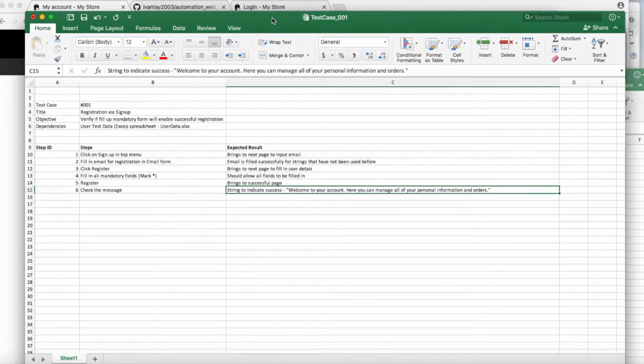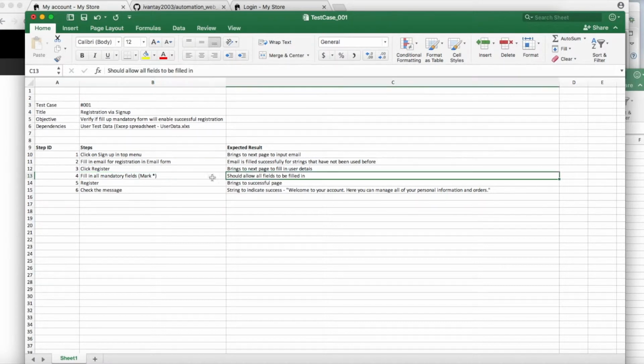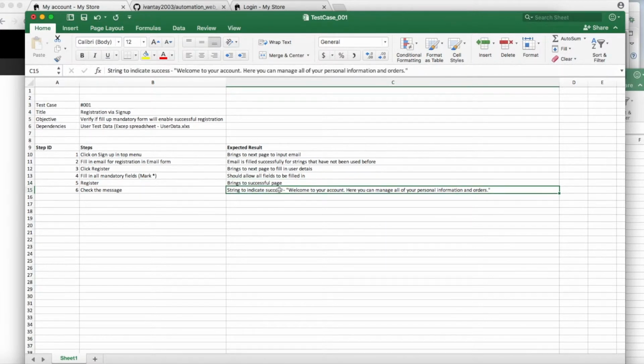So if you remember the happy flow where we register successfully, this is one of the test cases. So we have the test case ID, title, objective, dependency, the steps, and expected results. For example, in the steps, we click on sign up in the top menu. We input the email. We click the register button, and it should bring up the user information page. And we'll need to fill in all the mandatory fields, which are marked by asterisk. Alright, and click on the register button. That will bring us to the successful page, and we need to verify this message. And once that is done, and if that is correct, the test passed.